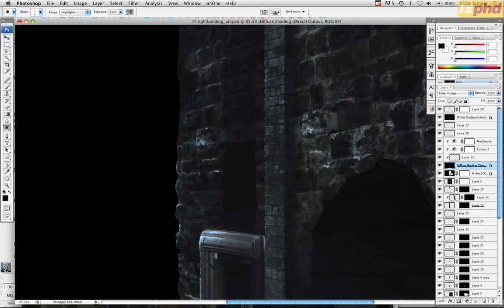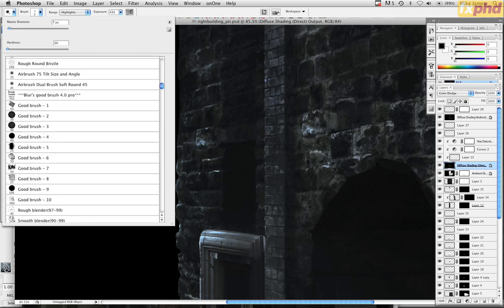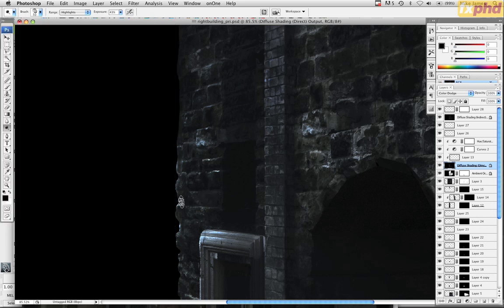There's actually a lot of ways to do this. It's good with much less opacity. And you just brush in where you'd expect to see highlights being caught from the light. You can be quite rough with this, and using a textured brush is good too.